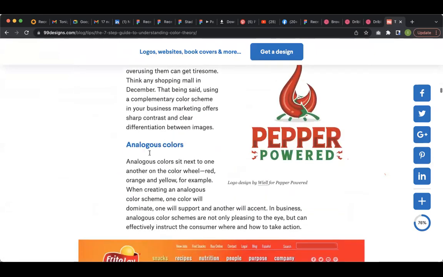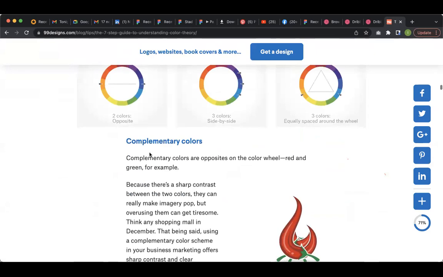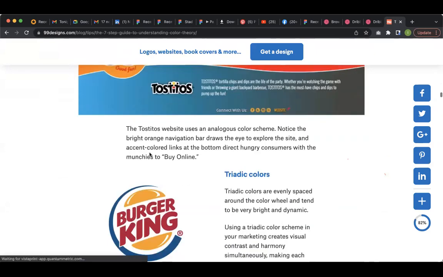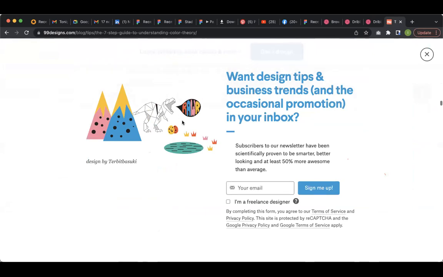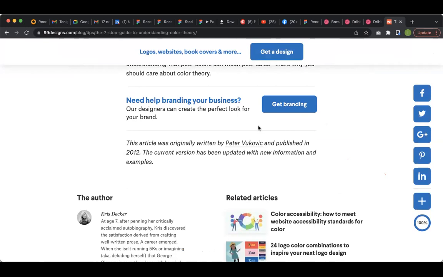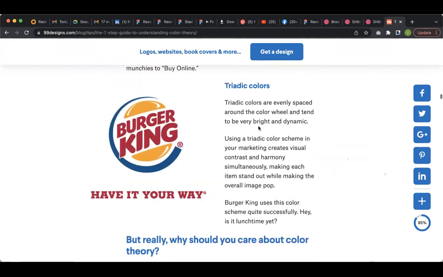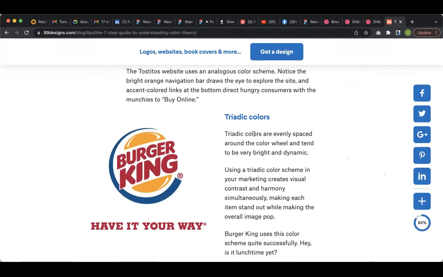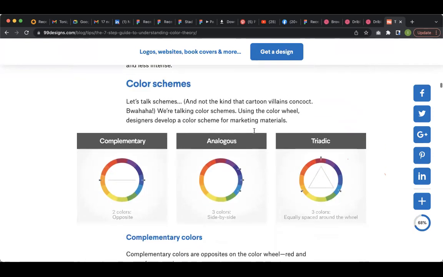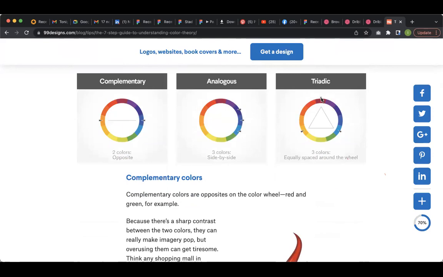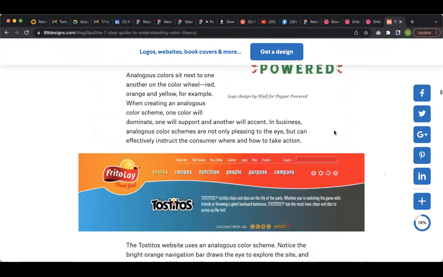All right, thanks. Color theories, complementary colors, analogous colors, and so on. Complementary is 2 colors opposite each other, analogous is 3 colors side by side, then triadic, and so on. I have not given an expo like this now.